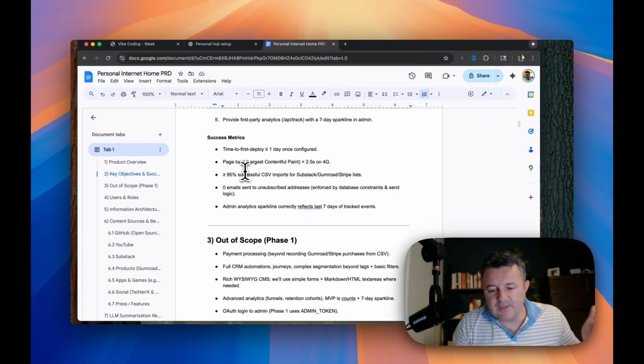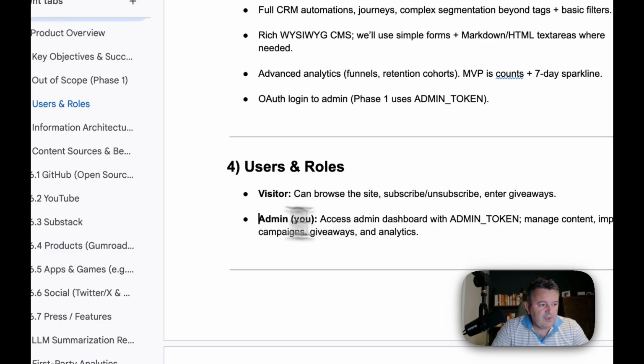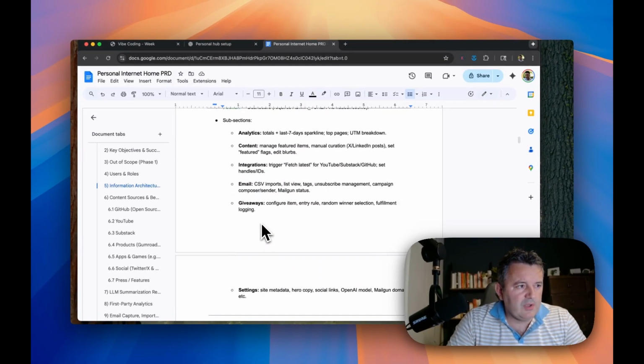My personal site doesn't have a back end. We are about to get a really cool back end out of this. There's a visitor, there's an admin. This is great. Information, videos, products. I think that all looks good.